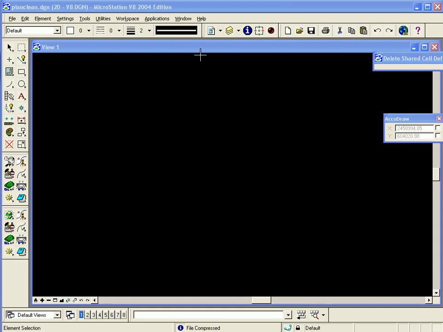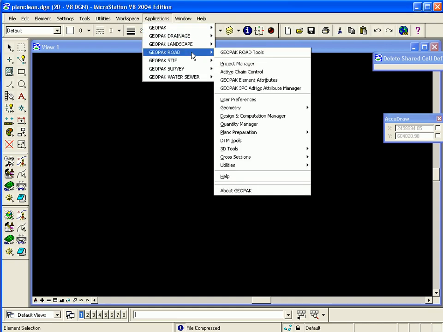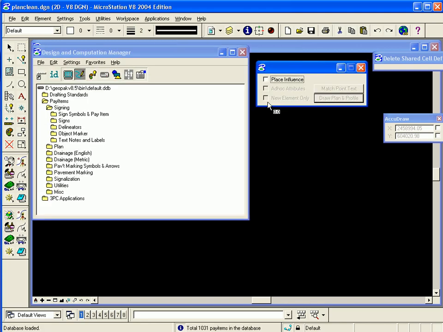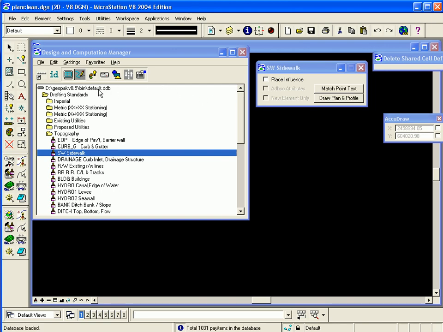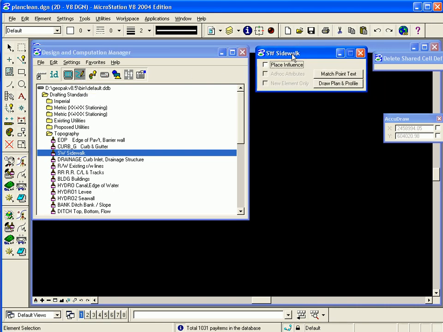The DNC Manager design tool is under Applications, Geopack Road, Designing Computation Manager, and by default DNC Manager opens with the design option turned on. That means that on this extra dialog you will have the Draw Plan and Profile button to draw COGO elements and the Place Influence button to influence MicroStation elements with the feature from the items in the DDB file. We're going to look at the Draw Plan and Profile first.